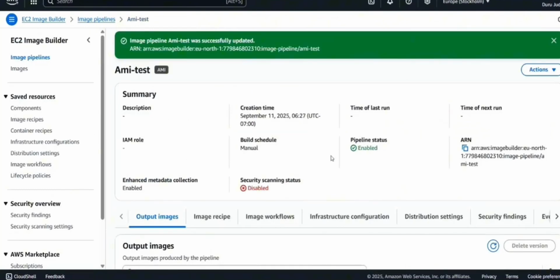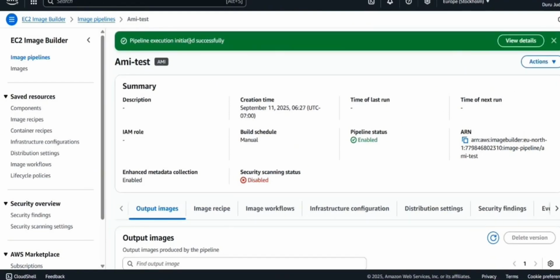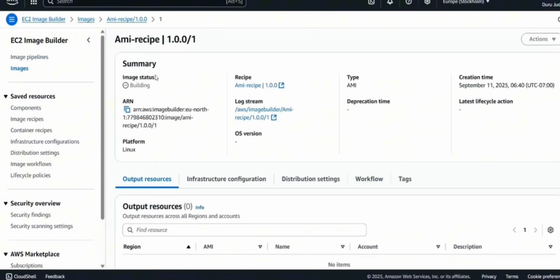So the next thing I need to do is to trigger the pipeline to run. Remember, I chose the pipeline to run based on manual. So I click on actions and run pipeline. So pipeline execution initiated successfully. So I click view details to check the status of the pipeline. So here the image status is building.